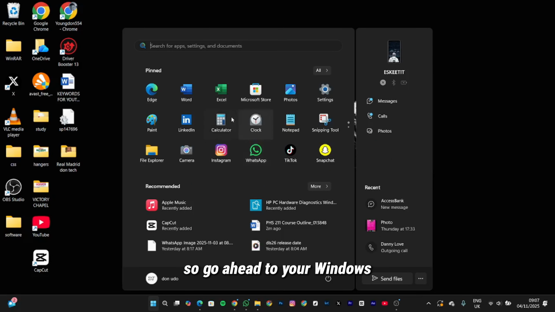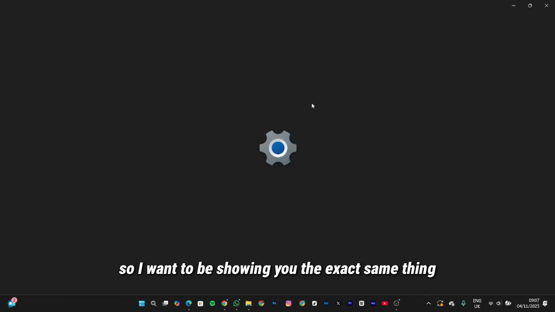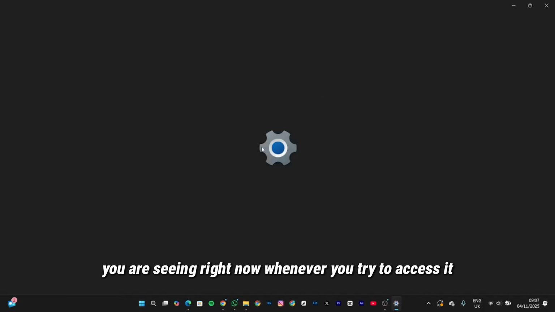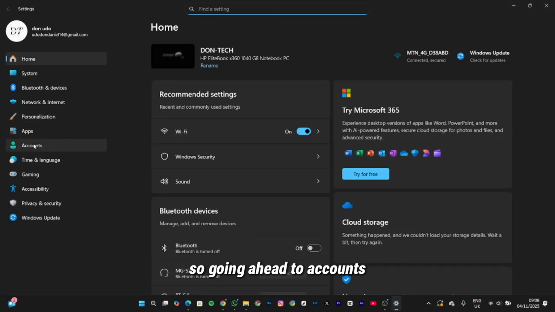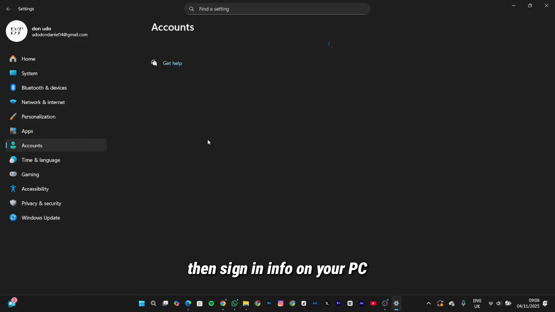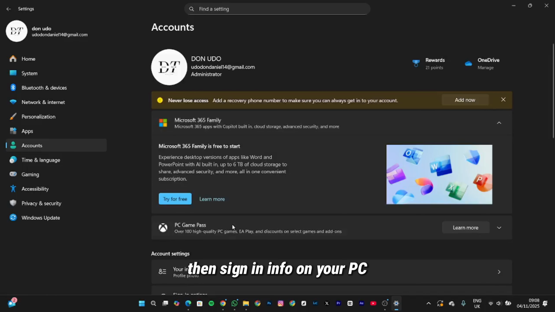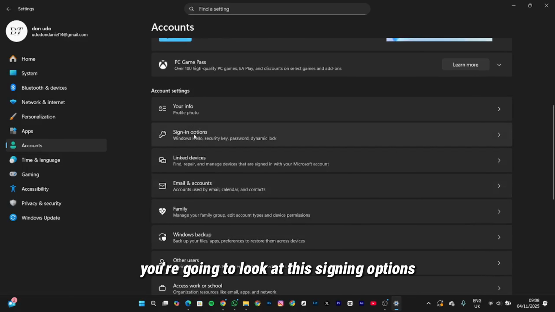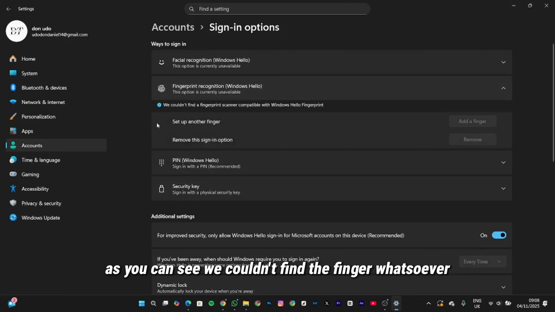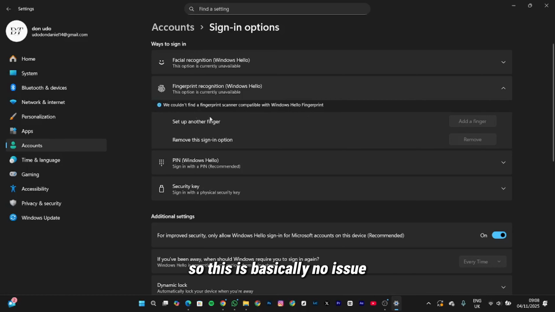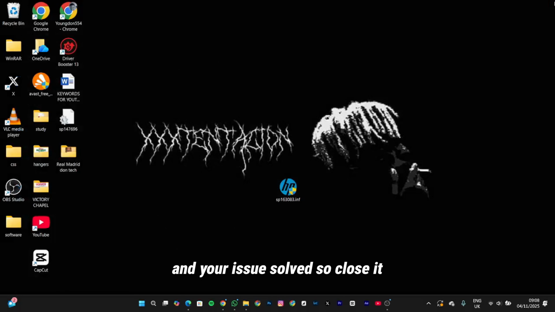So go ahead to your Windows. The next thing to check on is your settings. I want to be showing you the exact same thing you are seeing right now whenever you try to access it. So going ahead to accounts, then sign in info on your PC. If you scroll down, you're going to look at this sign in options, then I'm going to see this. You can see the fingerprint recognition is not available. As you can see, we couldn't find the finger whatsoever. So this is basically no issue. At the end of this video, you should have your fingerprint option back and your issue solved.